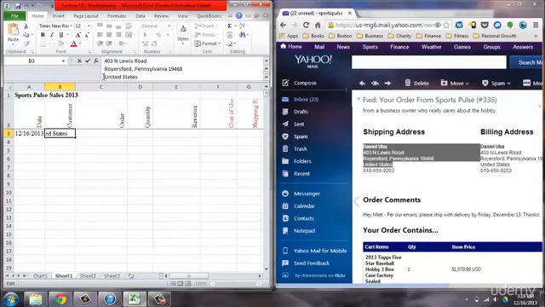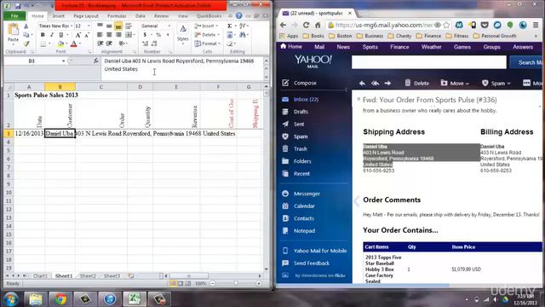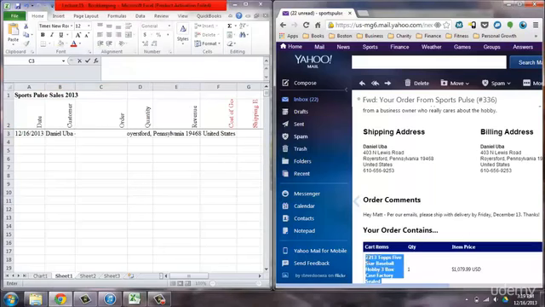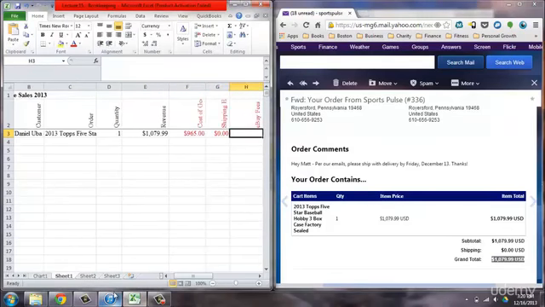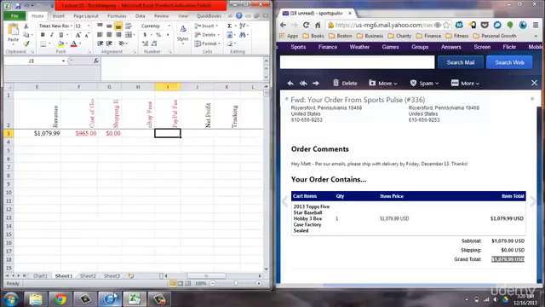You want to mark down the quantity of how many items of each product your customer bought. You want to mark down the revenue, meaning what was the sale price? How much did your customer pay for their order? You want to mark down the cost of goods. How much did you have to pay for your customer's order?